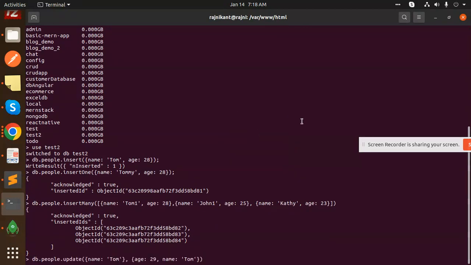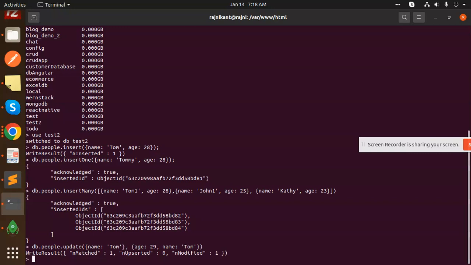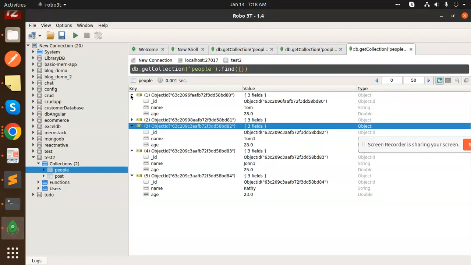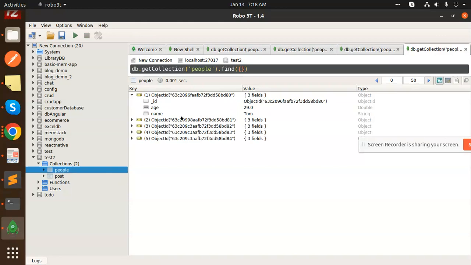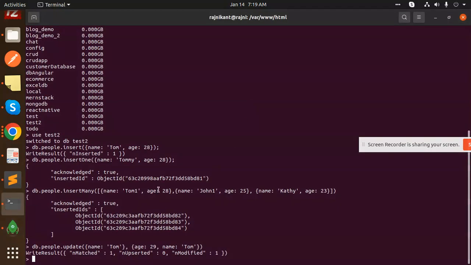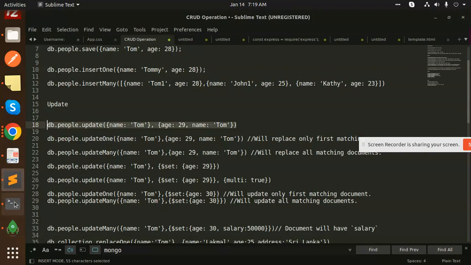Paste. So you can see that it is upserted, and I want to check Tom, where the age was 28, it should be 29. Here we have 28. Now I'm going to refresh this document and check that the age is 29 where Tom. Okay, so this is updated, right?